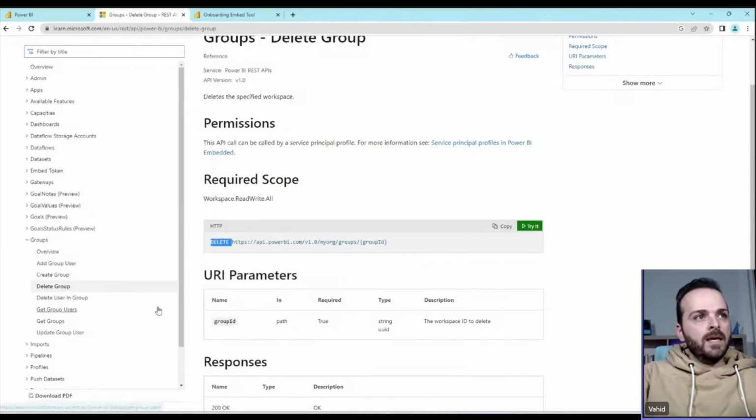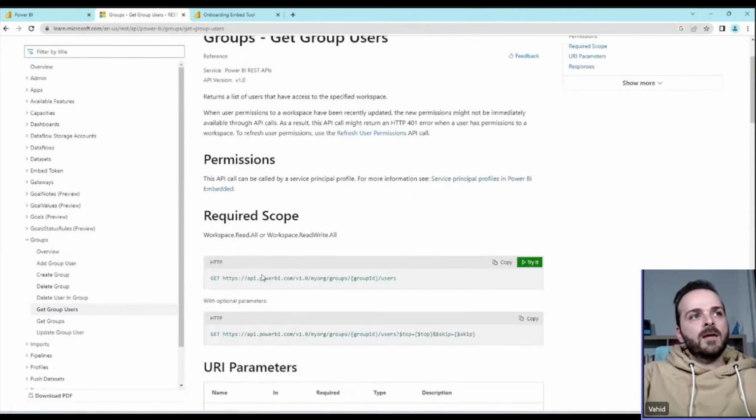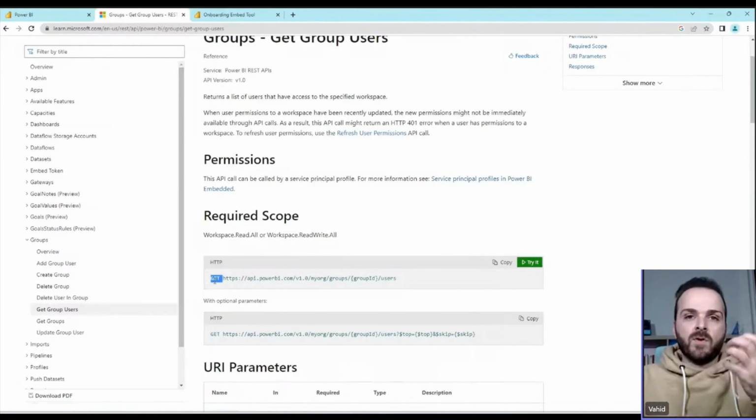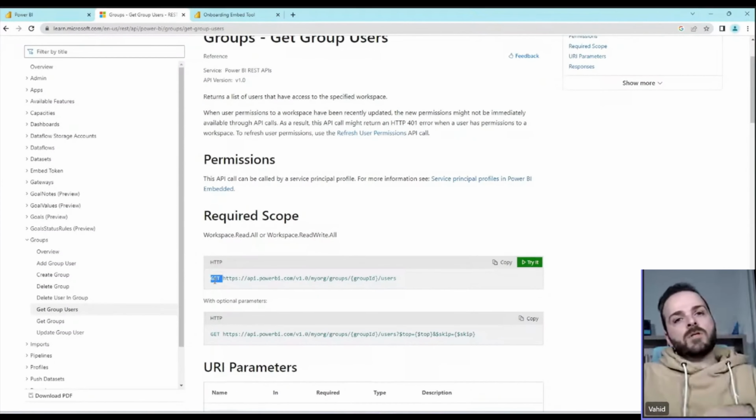And then this is the delete. If I want to get the user update, user group users, then it's a get. So when we want to get the information from what we have, get. When we want to create something, post. When we want to delete something, we can use delete there.